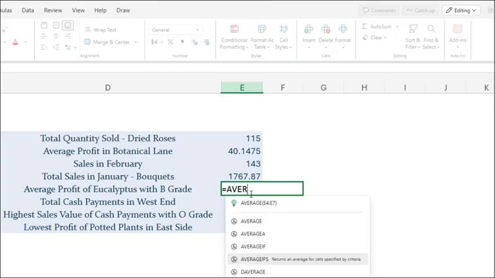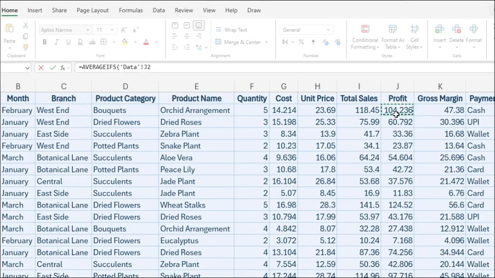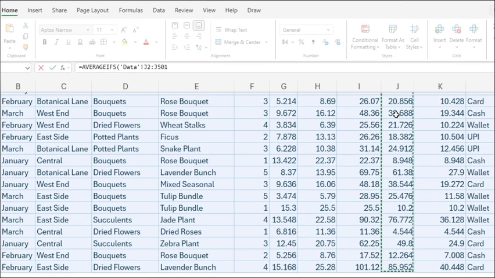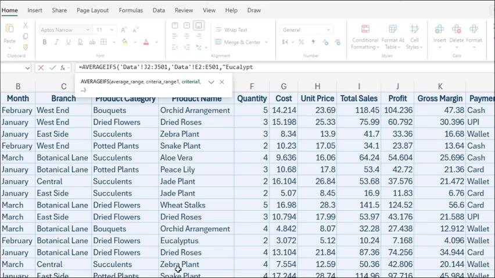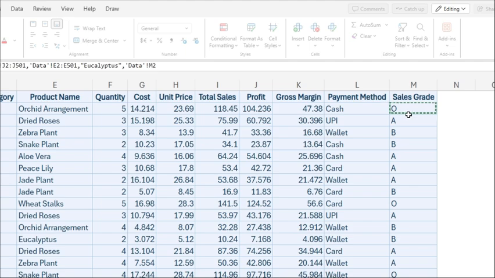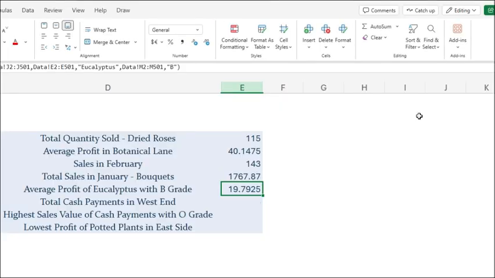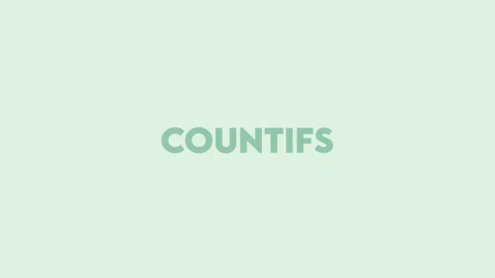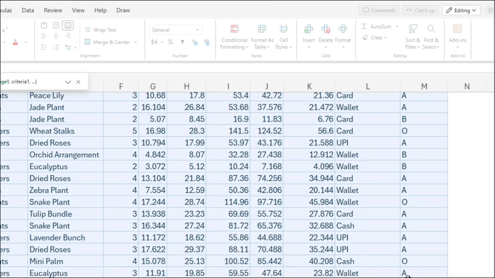For an average with multiple criteria such as the average profit for a specific product name and a specific sales grade, use AVERAGEIFS. Start with the range to average, which is the profit column, comma, then add the first criteria range as product name with criteria eucalyptus in quotes, comma, then the second criteria range as sales grade with criteria B in quotes. Press enter and the formula returns the average profit for eucalyptus rows that have a sales grade of B. To count occurrences with multiple criteria, for example how many cash payments were made in the West End branch, use COUNTIFS.